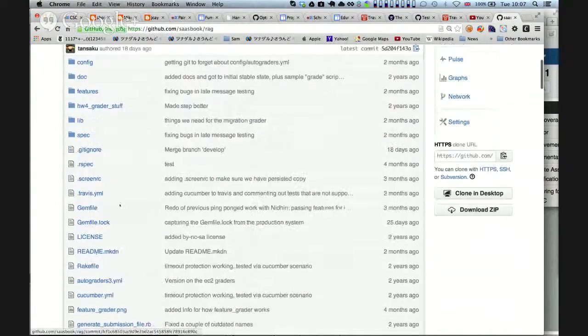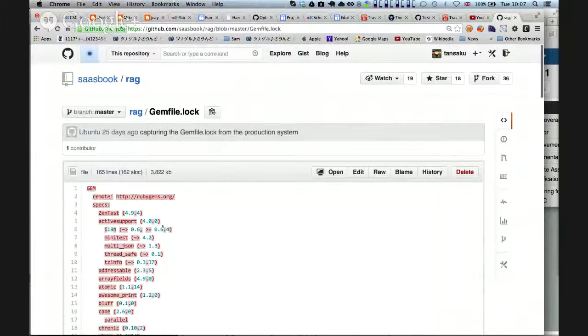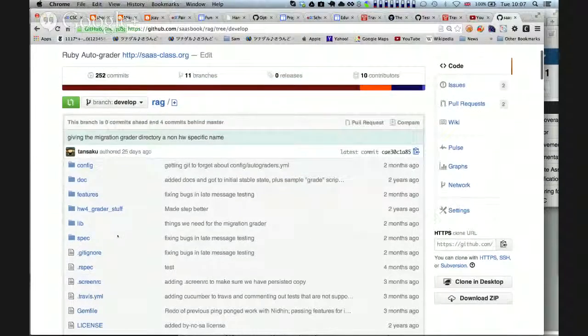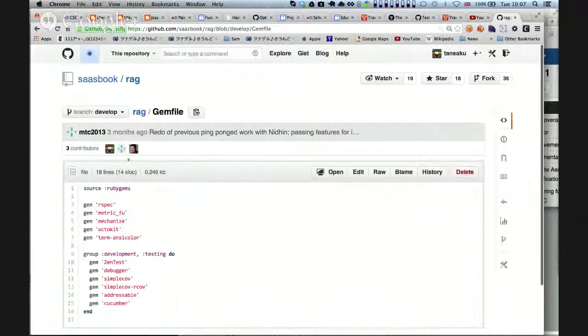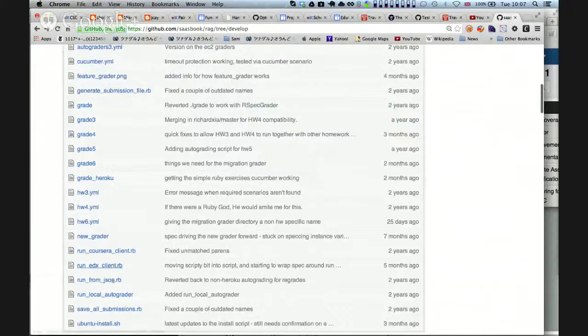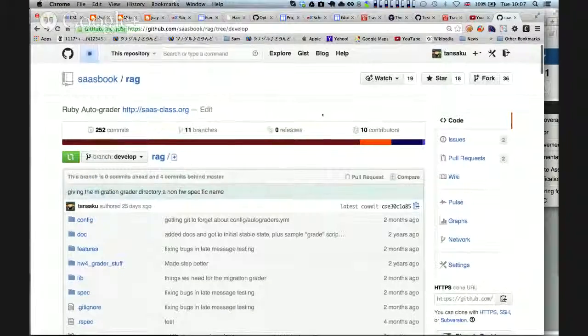But if we look at the gem file lock here on Zentest, it's 4.9.4 on the master there, and if we go on develop, gem file, no lock. Sorry, hold on. Gem file. I think I know what is needed. We need to populate that gem file thing.